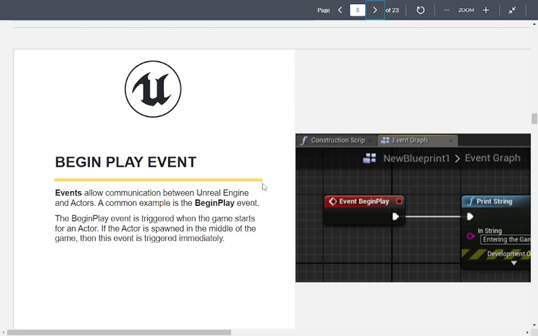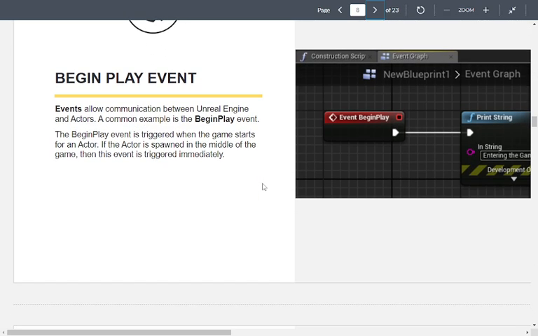So we'll talk about events. Things kick off via events, these red nodes. And we are in what's called the event graph. So the construction script is technically an event graph. The only event there is the construction, when the constructor gets called, essentially.